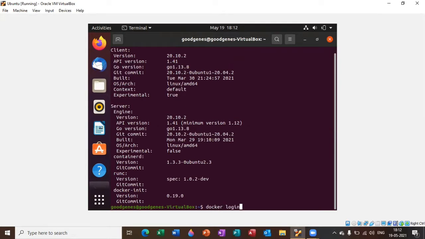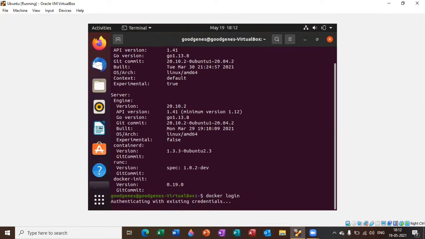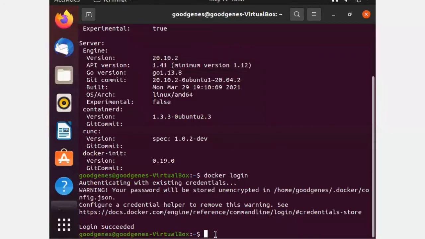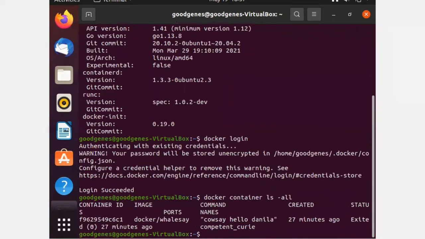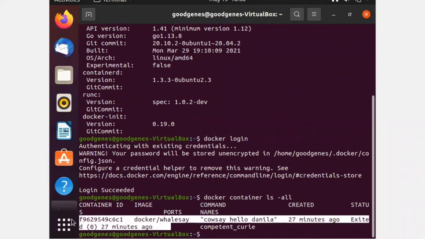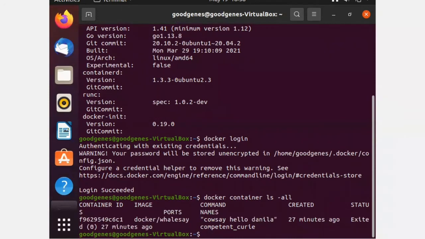That is logging into your Docker Hub account, and since I've already logged into my account, it's going to take the existing credentials and continue. So here you can see it has succeeded. Then the next one that we will do is docker container ls -all. This is going to list down all the Docker containers that are currently running. You can see the container that is running is hello-world.